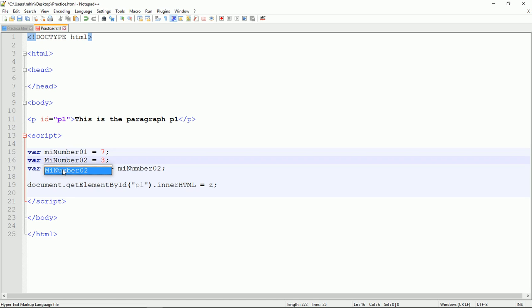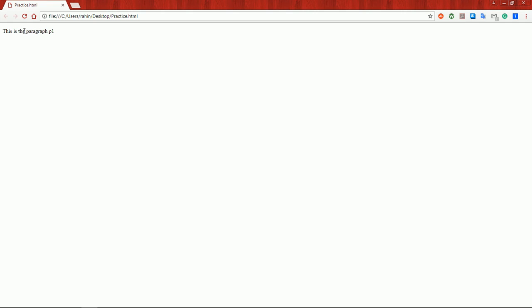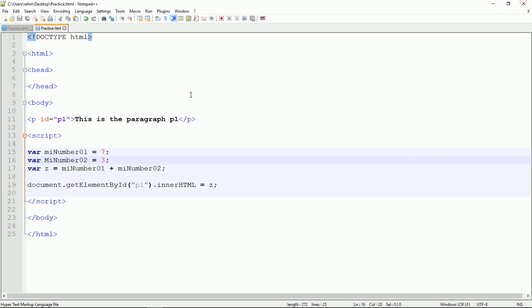If I do this, and then I select this, now just be careful. Let's save this, run it. Let me see it in Chrome. And I get, this is the paragraph P1. So what happened? Right now it's not working anymore.